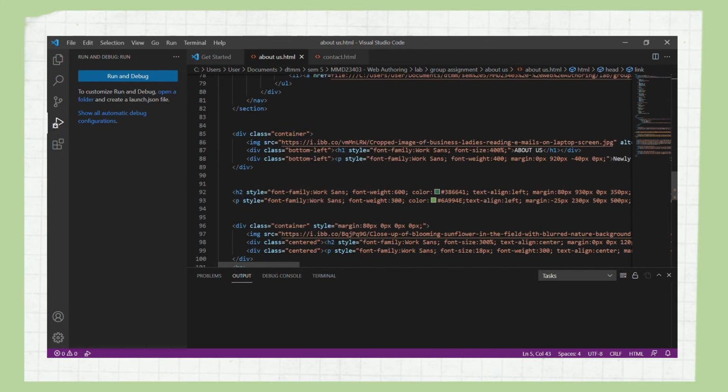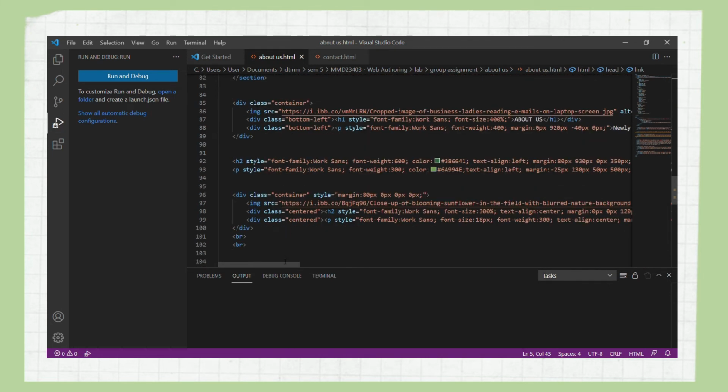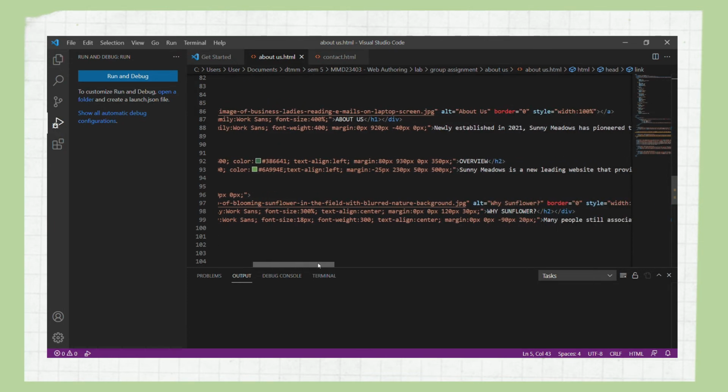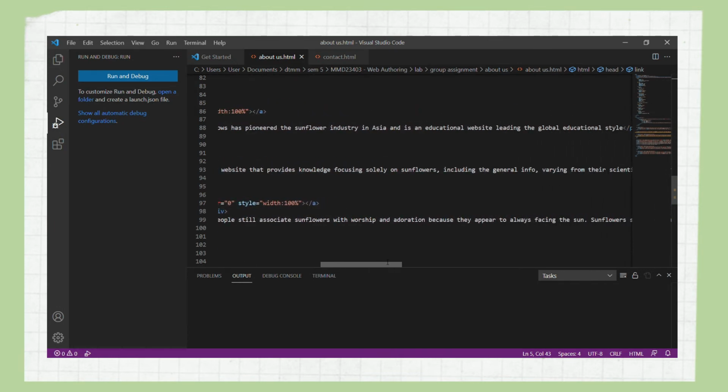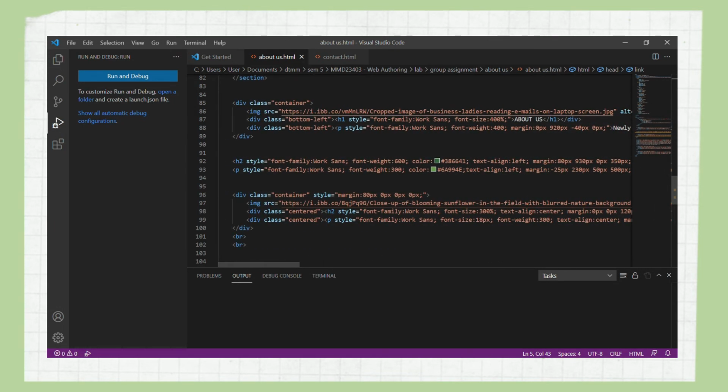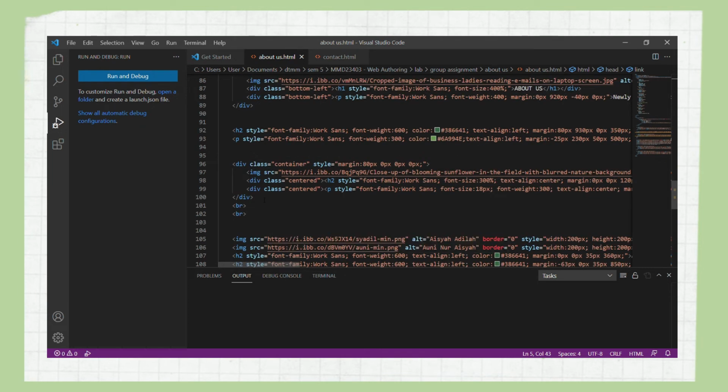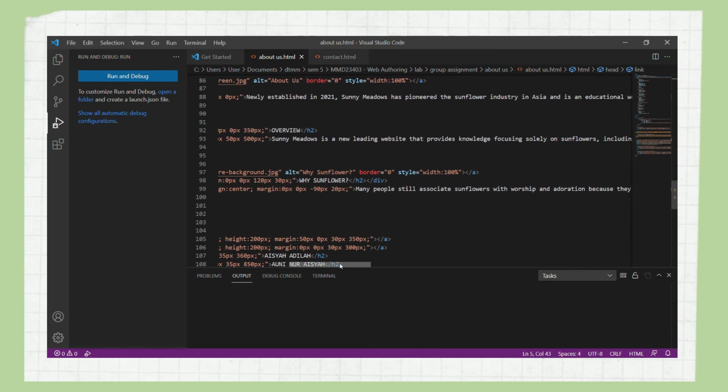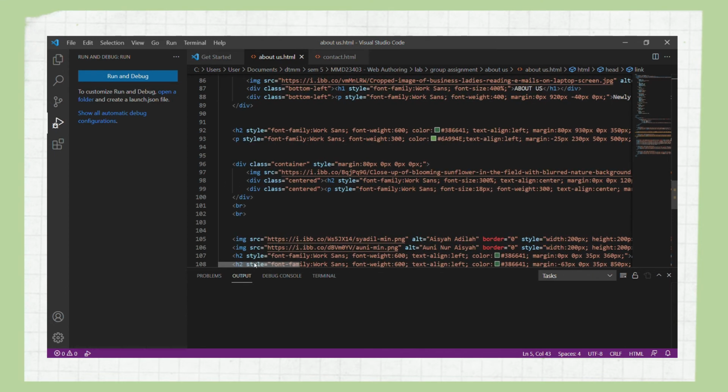Next is the overview. So this is the overview coding. I use H2 and P. For the Why Sunflower section, I use a container and I insert a link of the image used in that section. So for the font, I use H2 and also P.